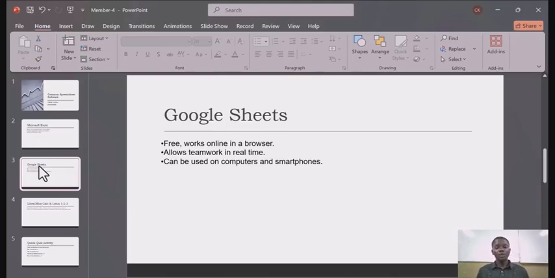And also, it can be used on computers and smartphones. Like the point I said earlier, Google Sheets can be used on computers and smartphones. It simply means, assuming my team and I want to come up with a new project, it's not compulsory for me to use a computer, or let's assume my computer is broken. When my smartphone is around me, I can easily join them by using my smartphone.